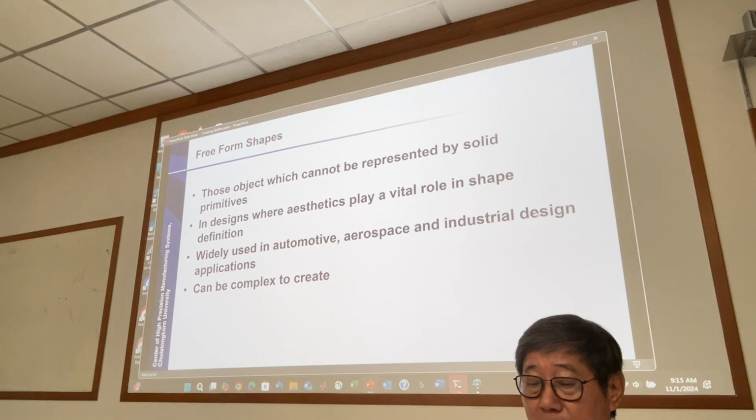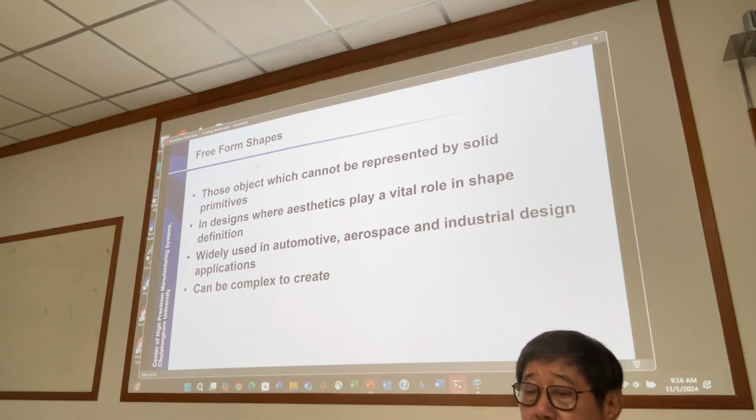Automotive, aerospace, industrial design applications can be complex to create. That's the main part of free form surface design, advanced surface design. We're not gonna cover all of this. We just cover some of them only. But some of them is enough for product design.